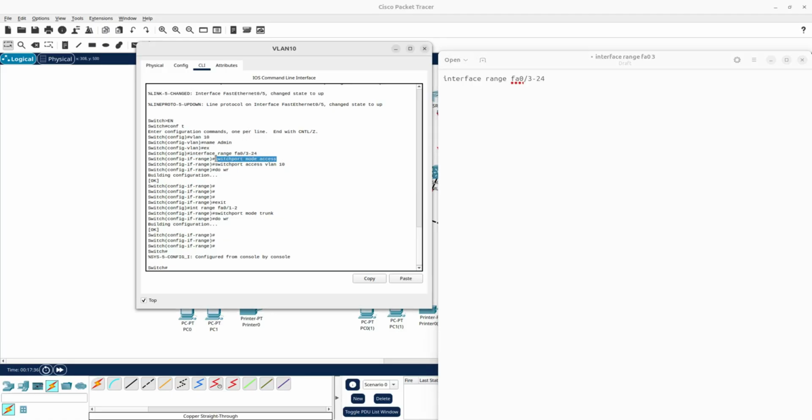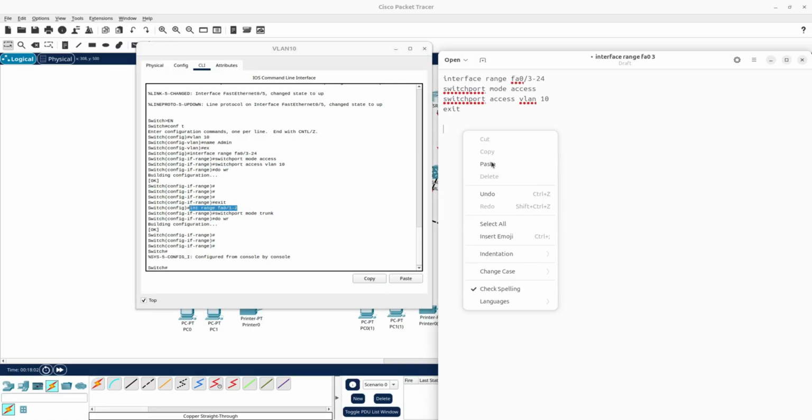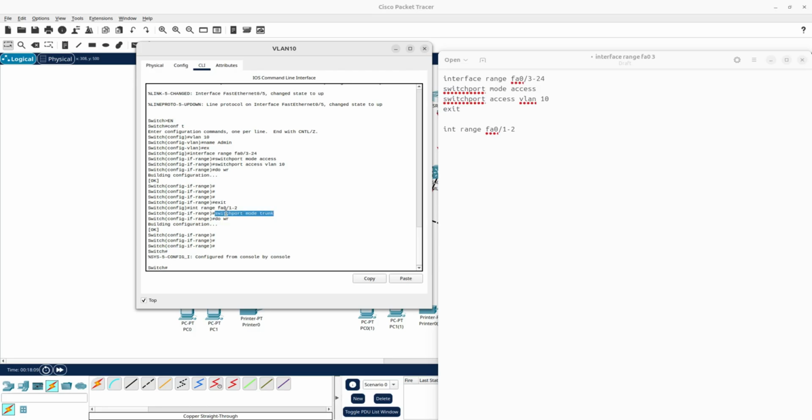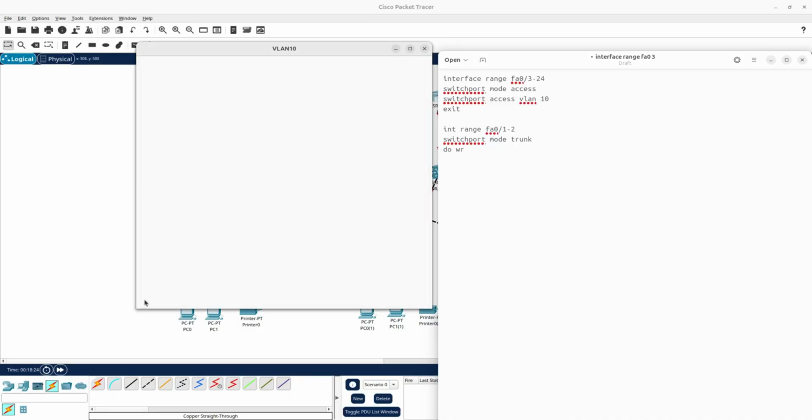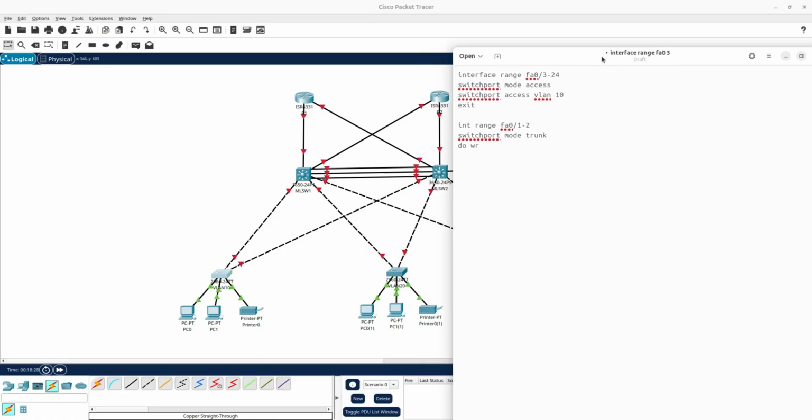We go to the next one. Switchport access. Copy, paste. We'll go down. The next one is copy, paste. Then we'll put down again. So we'll exit. We'll go down and we'll say copy, paste. We'll go down. Copy, paste, trunk, and we'll say do write. So we'll go to the first one at the top. Yes, VLAN name. That's easy. So now let's close this. Finish with this. So we're going to the next one.